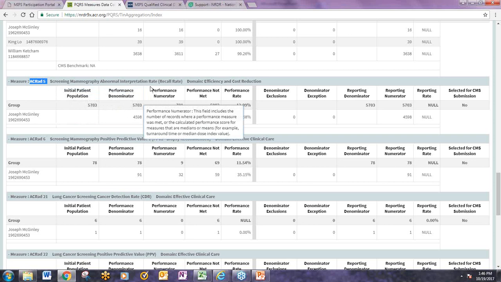This particular measure is recall rate, so this is considered an inverse measure, and so a lower performance rate indicates better clinical quality. So 12.99% is actually pretty good. If we saw anything close to 100%, it would be problematic and we would need to find out why. But for this particular measure, anything that's close to 0% and away from 100% is ideal.